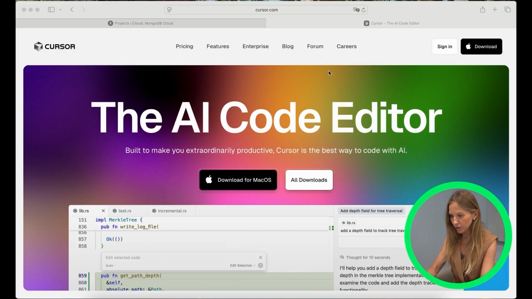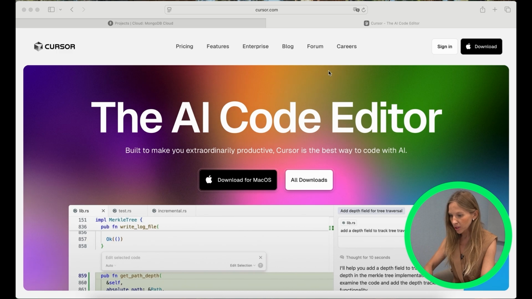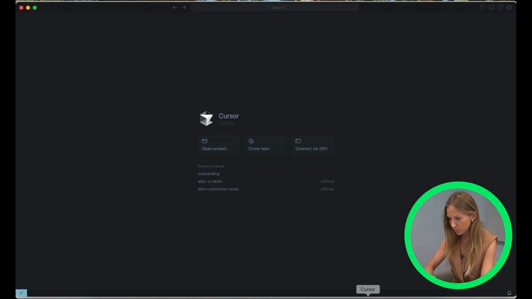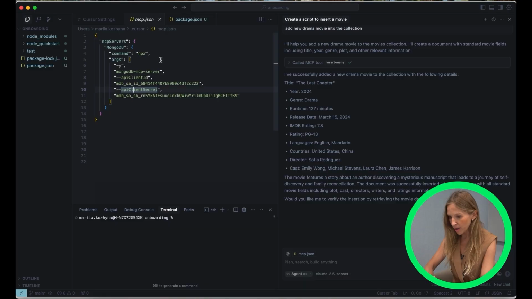First things first. You need to download and install Cursor. You can do it from the official site. It's very easy. I already installed it, so I can open the Cursor application, select the project which I would like to work with, and move on to configuring our MCP server. The Cursor application is acting as an MCP client, so it requires a configuration file to connect and communicate with the MongoDB MCP server. Before we configure this file, we need to get our Atlas API credentials.